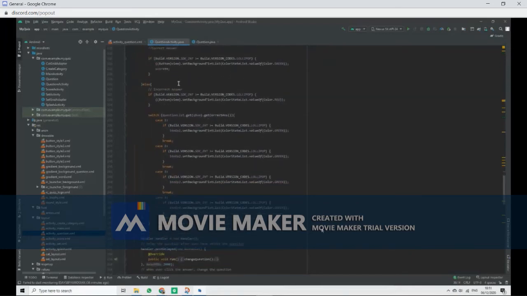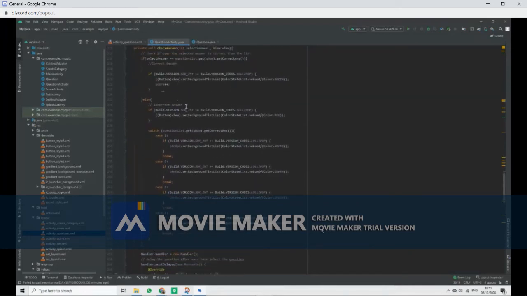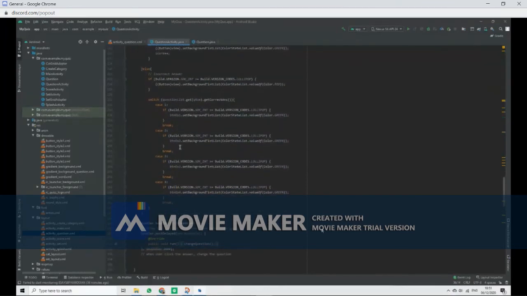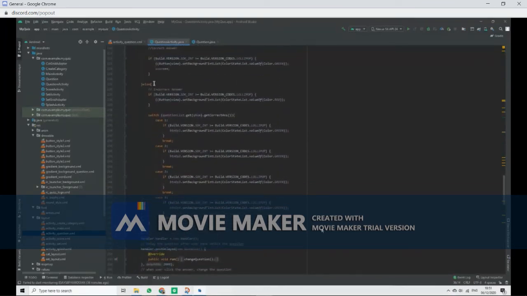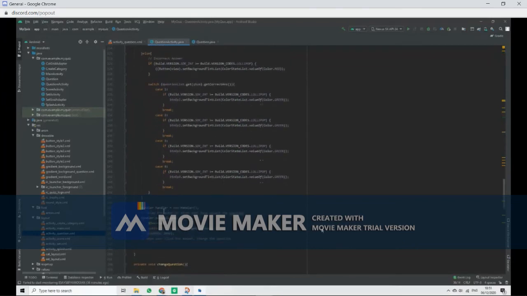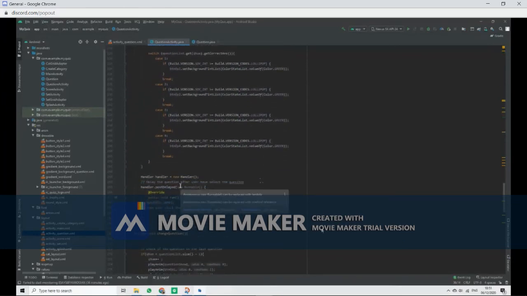And then what if the user doesn't get the correct answer in the first place? We'll be checking one by one. If it's not correct, it will be red. Then we'll go to the switch and show the user which one is the true answer, according to the Firebase. And of course, once the user has answered the question, I will also do a post delay here of 2 seconds. Then it will change to the next question, which is here, change question.